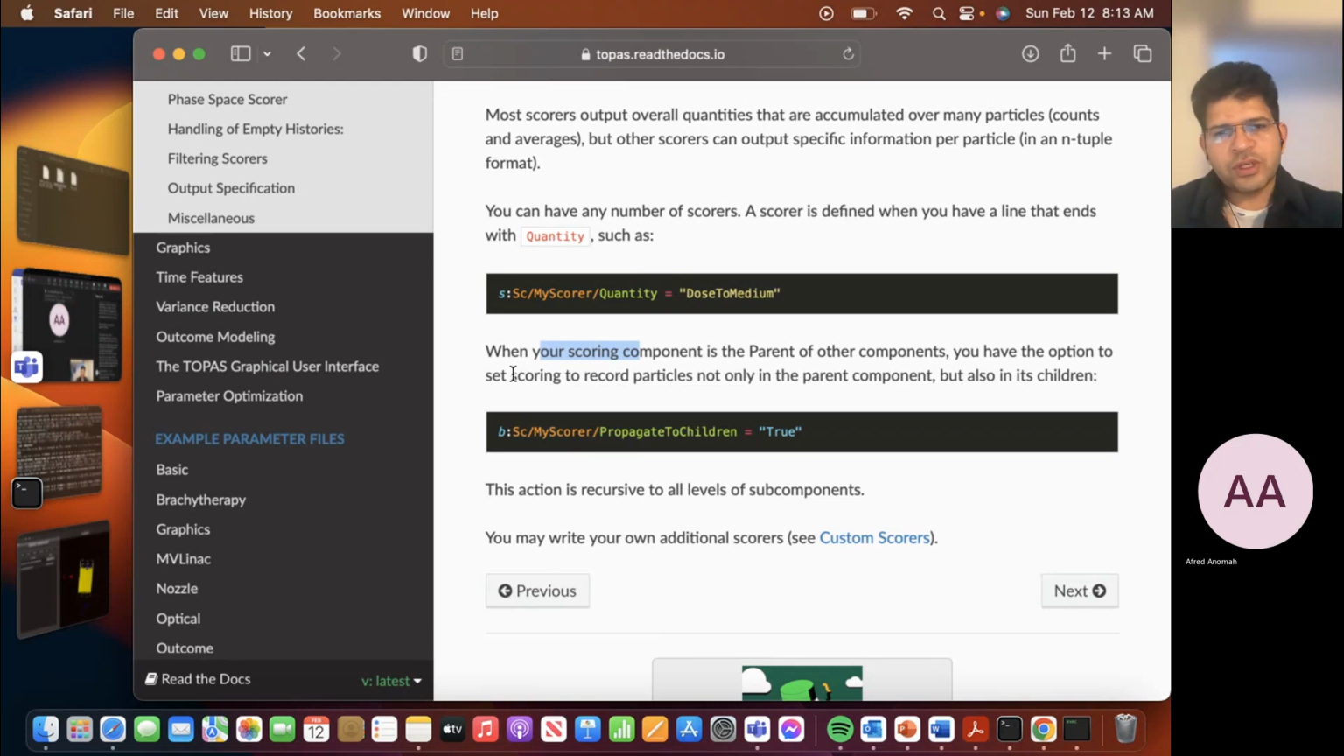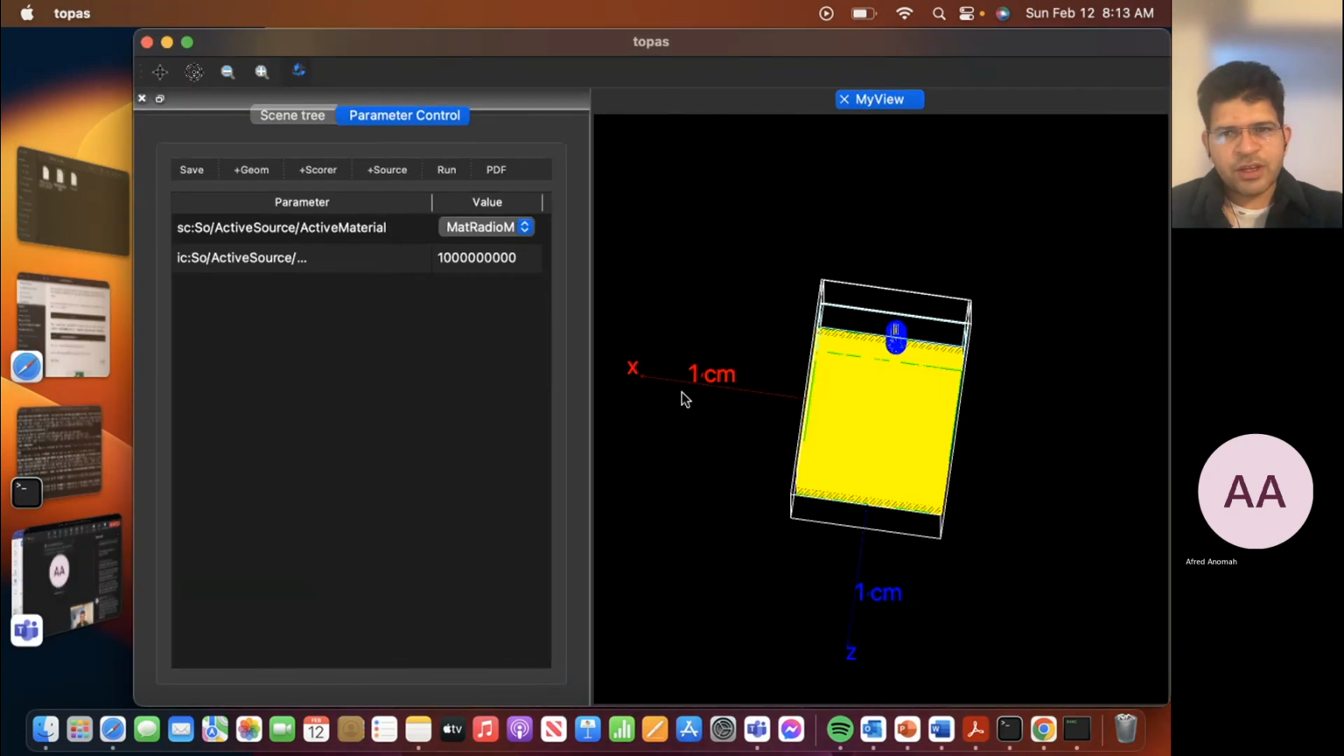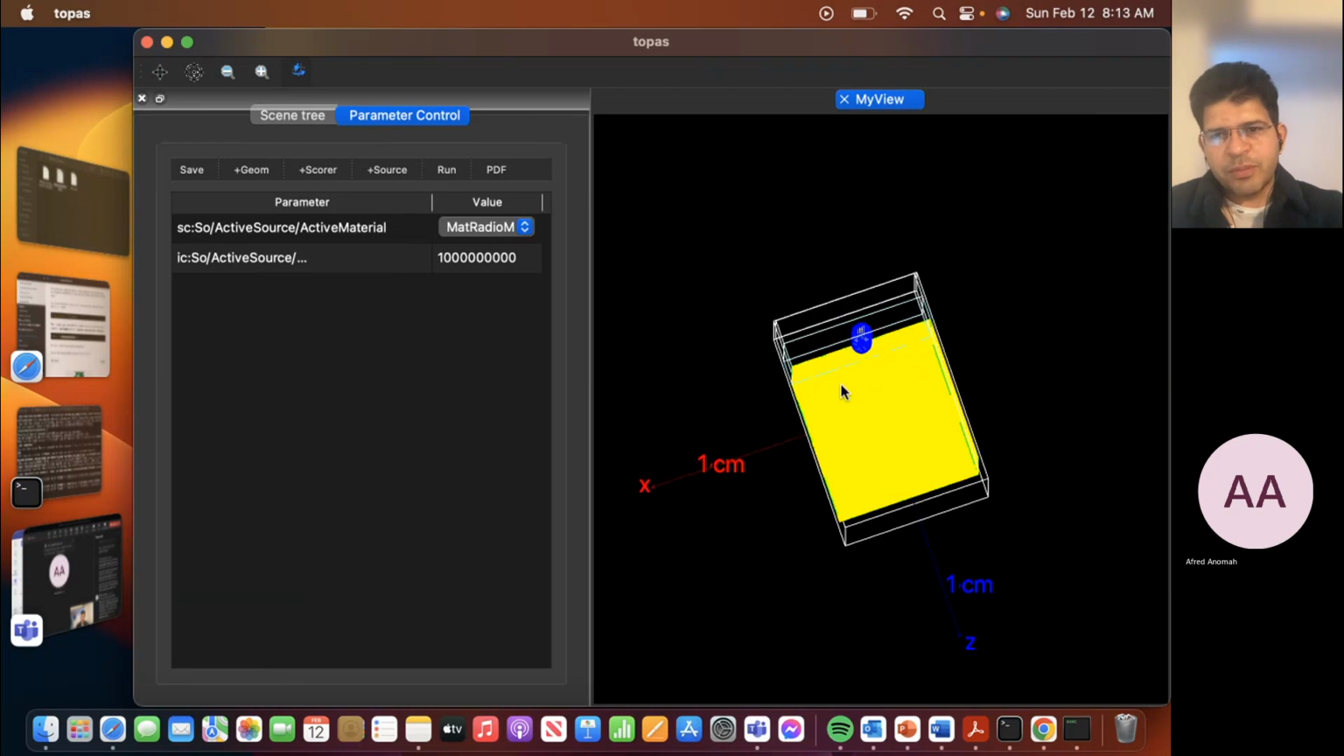So you can do scoring by setting propagate to children. One thing I would like to clarify here is whether it is possible to place the source directly below the shield. Why did I add this air box? It is to show you the concept of parallel geometries, like how you can place a seed inside a volume.